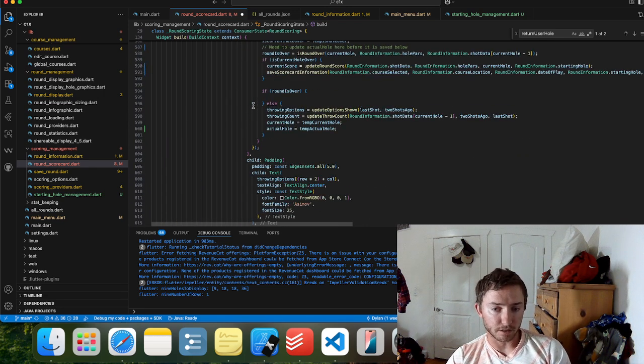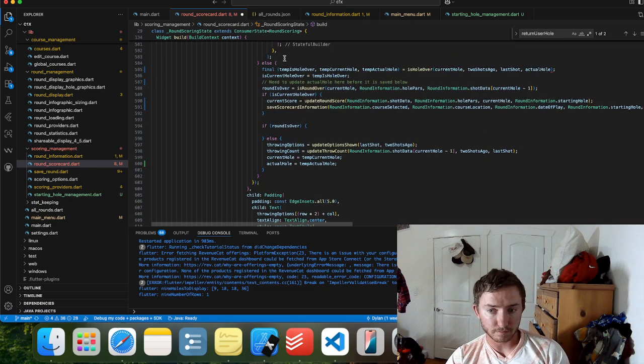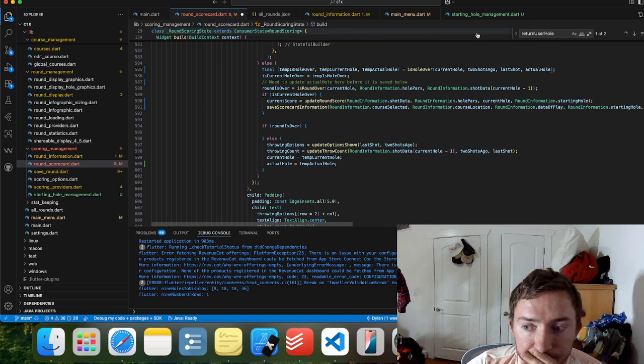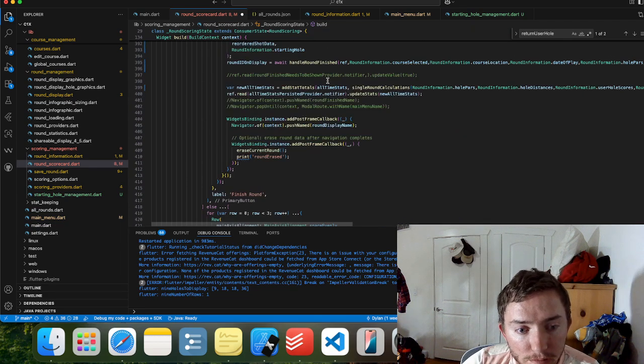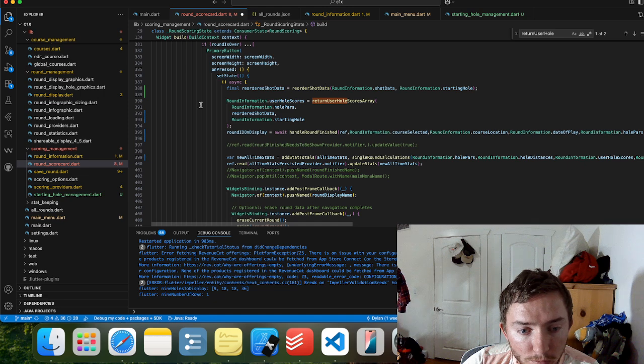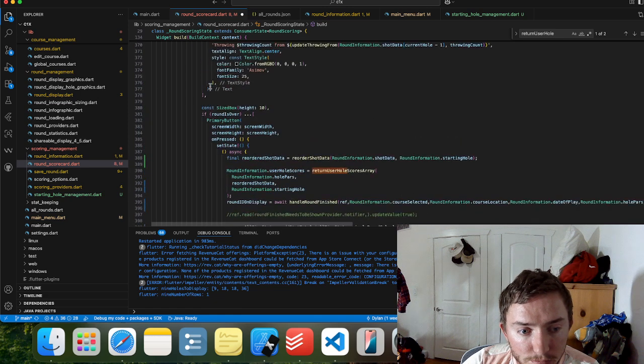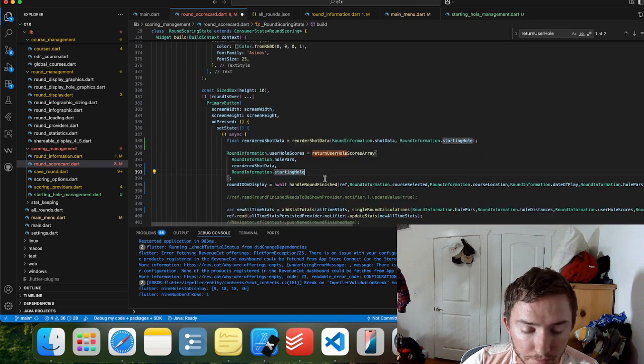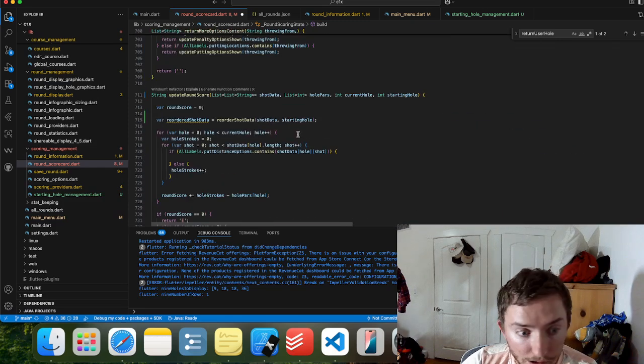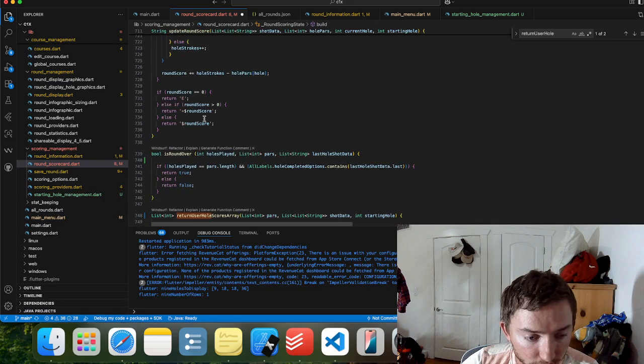Why am I not updating the user hole scores here? It's working, so. Oh, because I'm only doing it once on the button press now. This is the button press. I see. That's correct. Okay.